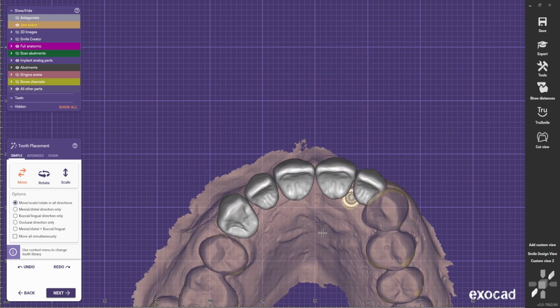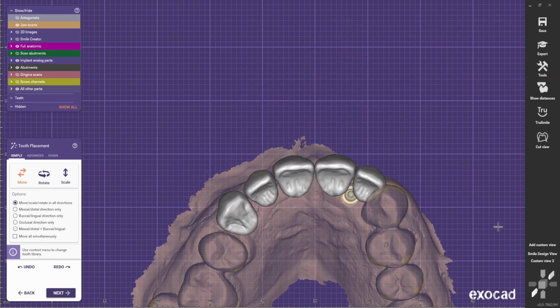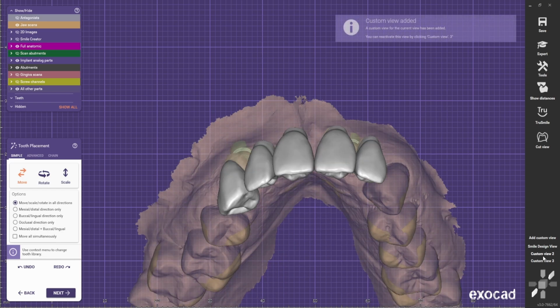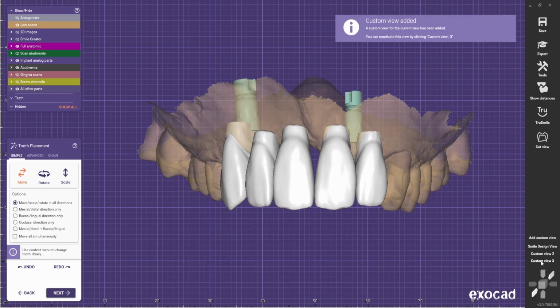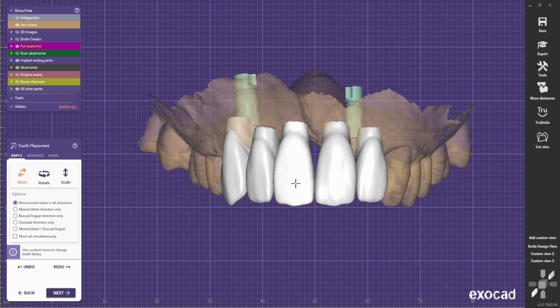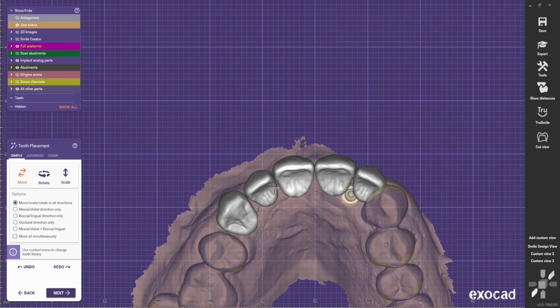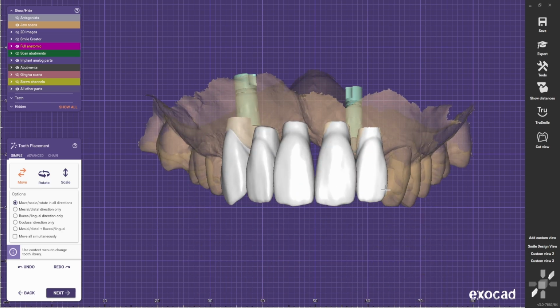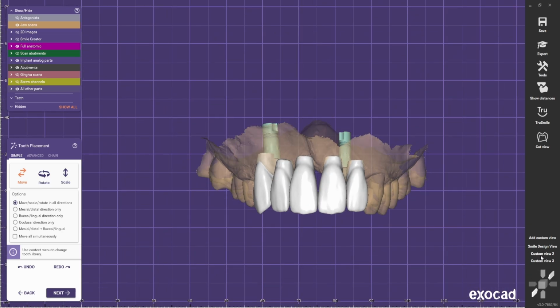As you all know by now, I really like to set up custom views. It's so helpful to just go to a certain view. Usually I like to set up the occlusal view and then the front view, so I can change something, go back here, especially while tooth placing. It's much better this way.